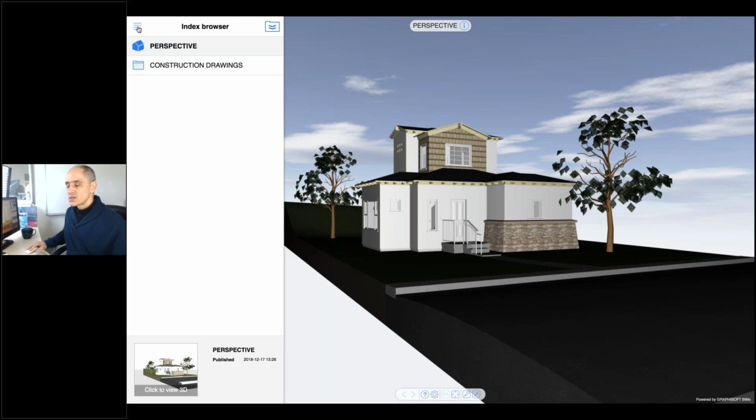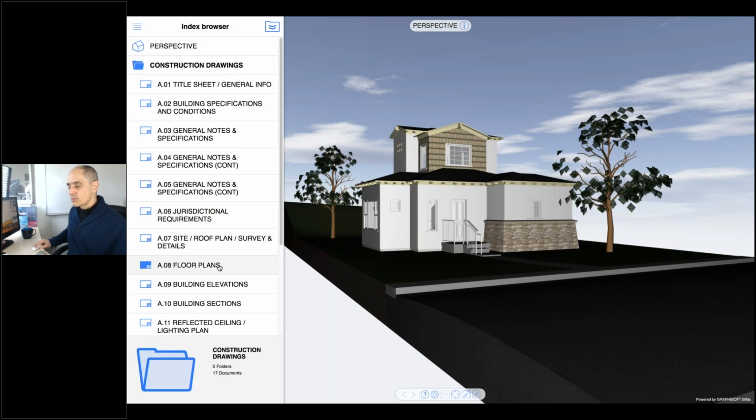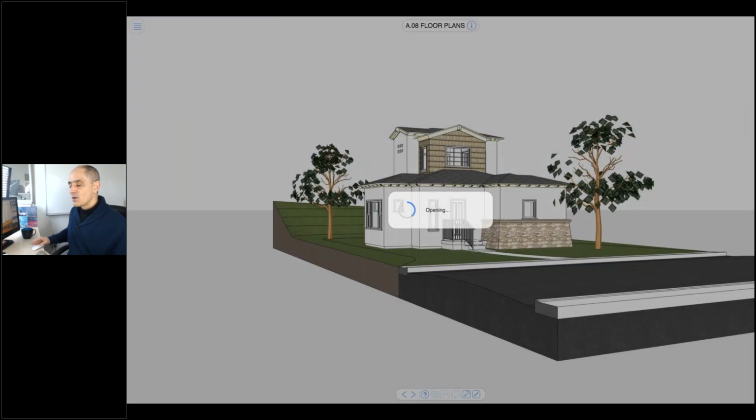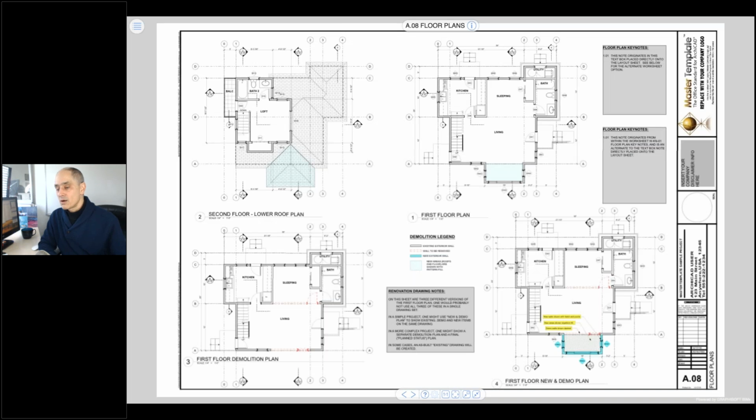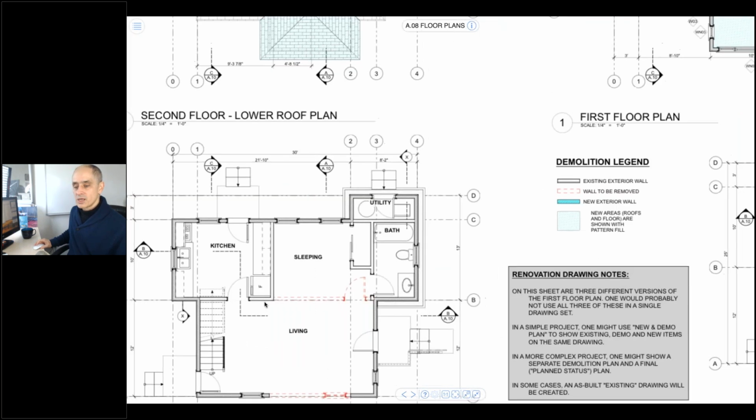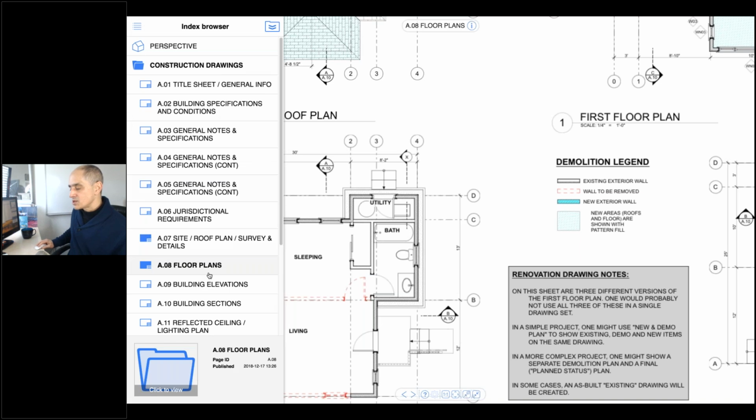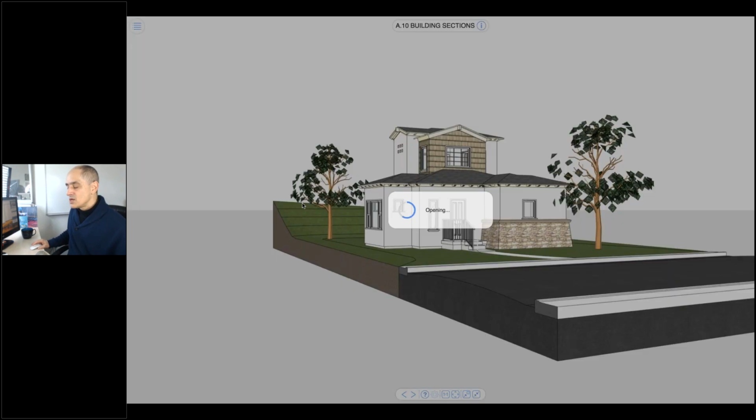And if I click on this, I can go to the construction drawings, and let's say that I go to the floor plans, double click on that, and now I'm looking at essentially like a PDF of the floor plans, and I can zoom in on something here, and it's all nice, crisp and clear there. Now I can go back and let's just say that I go to the building sections and we can study that. So this is within a web browser, no download needed.